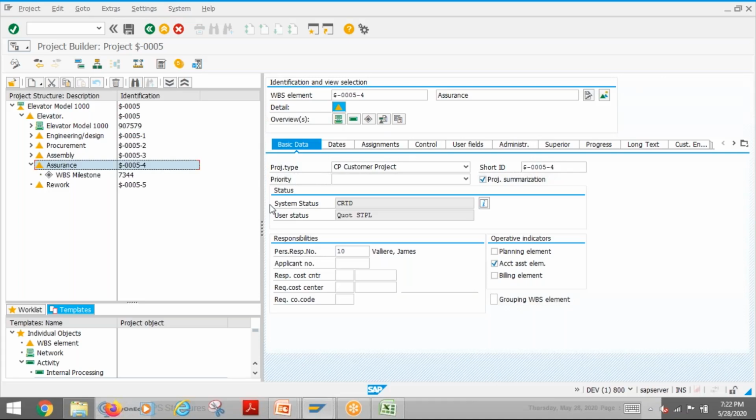Okay. One question: I'm dealing with a customer project, is the billing element flag set in the first level? That's why I see that's a customer project. Yes, billing element will be flagged wherever you are going to post your revenues.